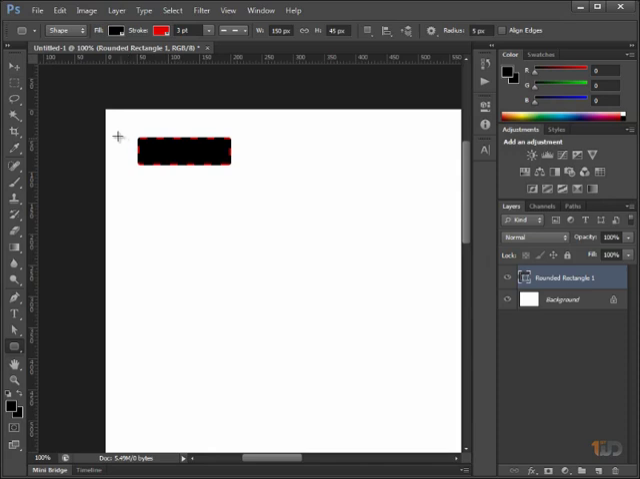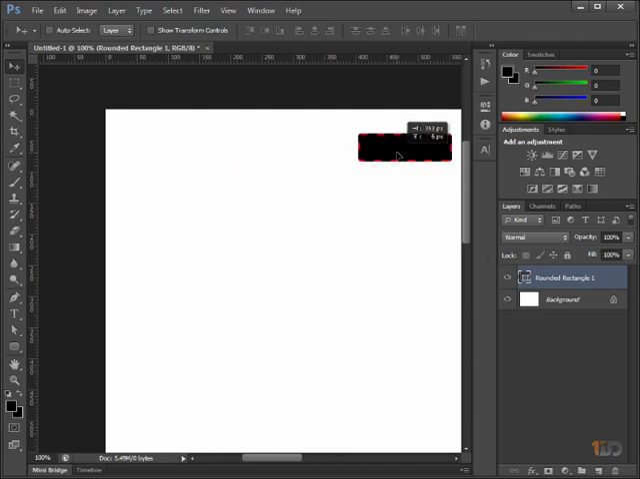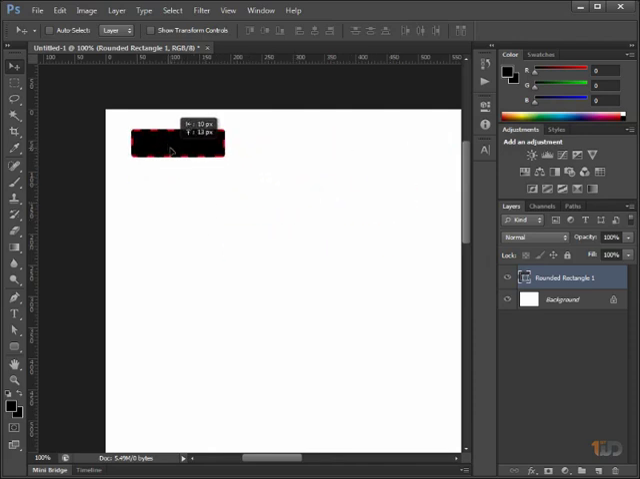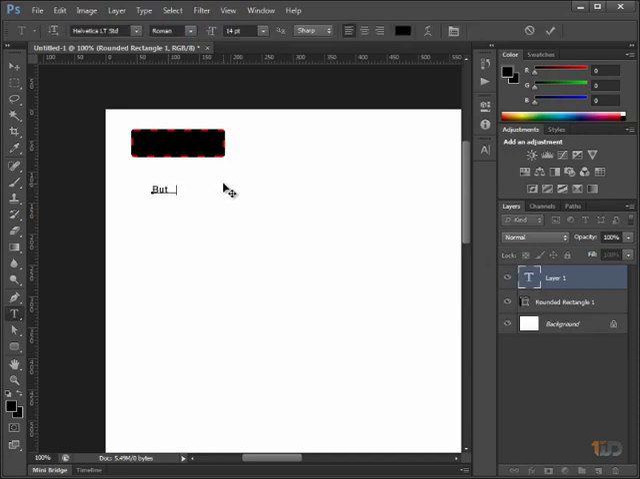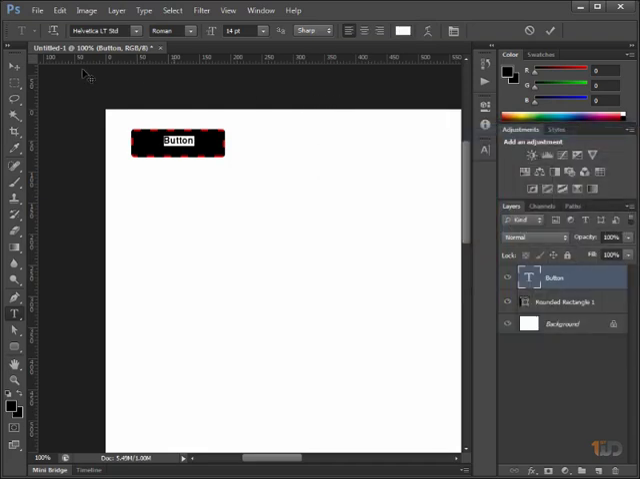The next tool will be the move tool, because it allows us to move certain elements on the canvas. And what's good about the move tool is, for example, if we're going to create a text here, like that. And let's change this to white in order to see, like that.